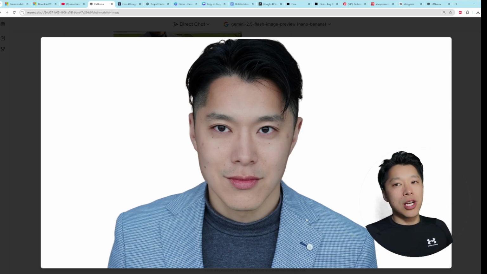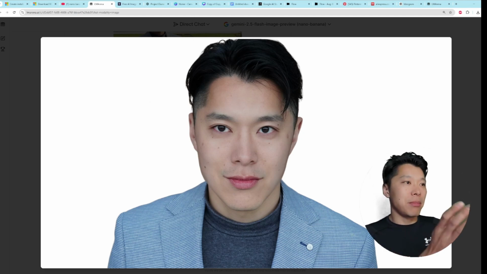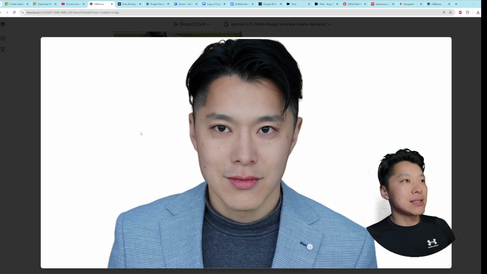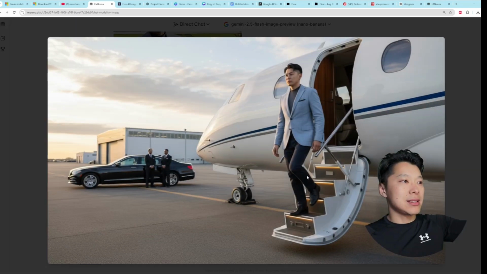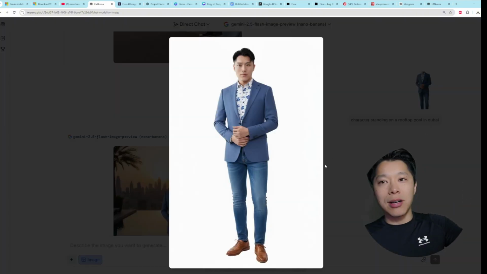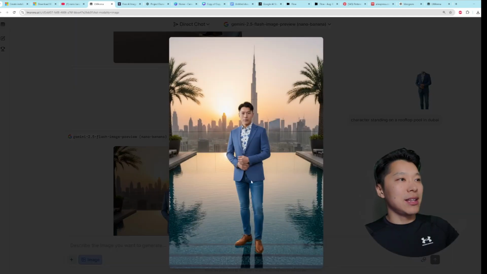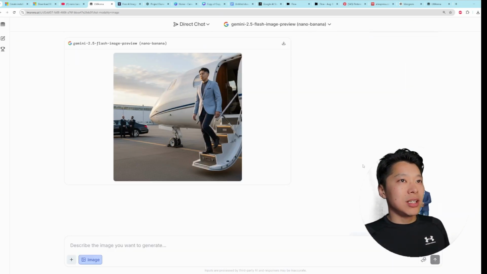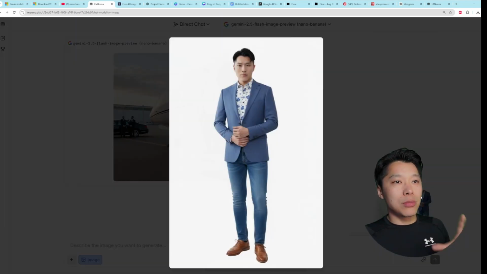But if you want to share on a phone, I suggest you do a portrait style, because with this model you can't change the aspect ratio. If you upload a landscape like mine, you will get a landscape result, right? And if you upload a portrait style like this, then you will get a portrait style output. So this is the limitation of the model. You can't change the aspect ratio. So if you want to share it on your phone, then do portraits.